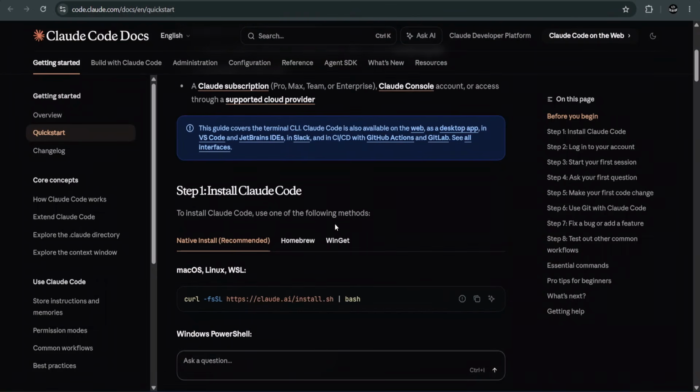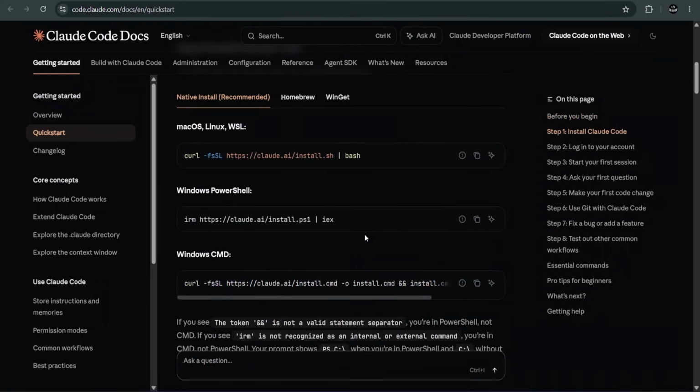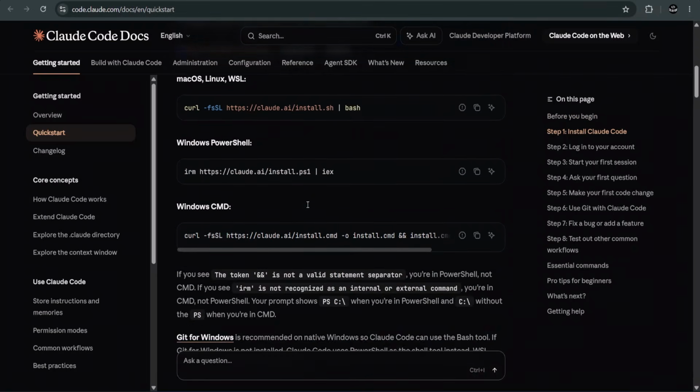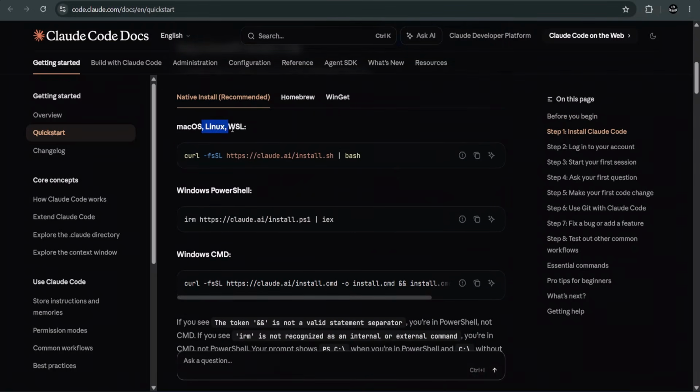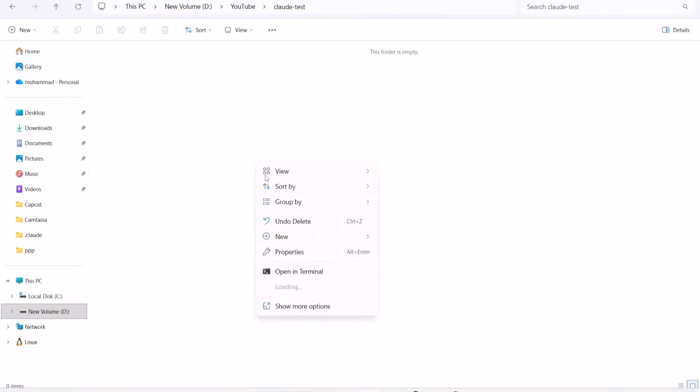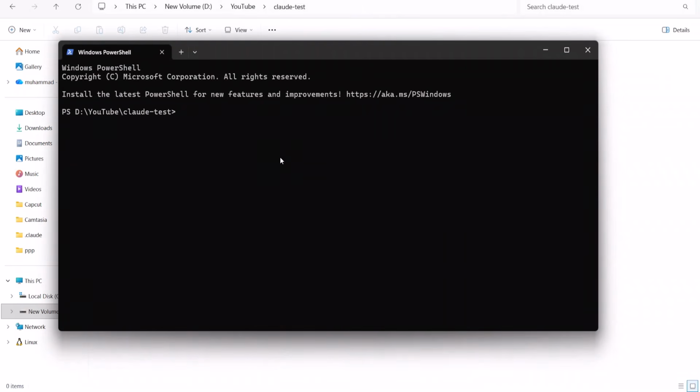And here, to install Claude Code, you need to come here to the Claude Code quick start, and here you can see commands for Mac and Linux, and also for Windows PowerShell and Windows CMD. Simply copy this, the PowerShell one. After copying that, come here and right click the terminal, and here paste that command and press enter. So after pressing enter, you will be able to install Claude Code on your machine.